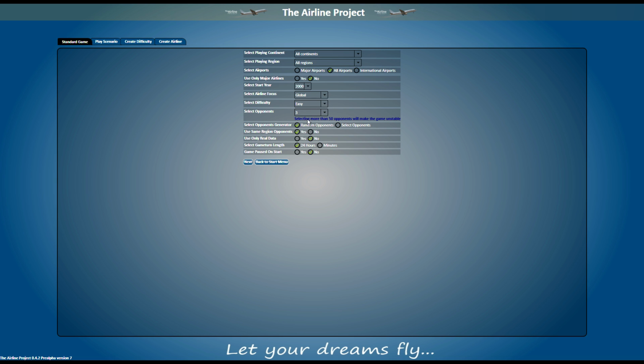So that's not really for you. It's for the AI, the artificial intelligence, for them. Do you want them to have local or global or whatnot? So you can select your difficulty, which you have easy, normal, and hard. I usually just go easy because you start with more money. You can select your opponents, as it states here.